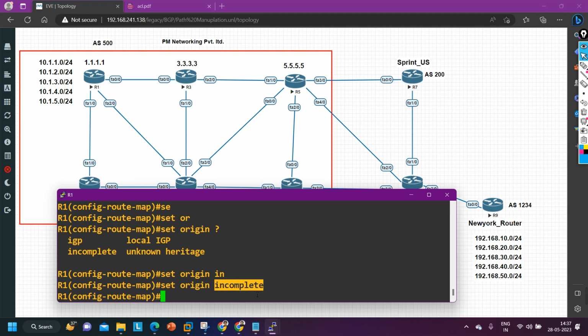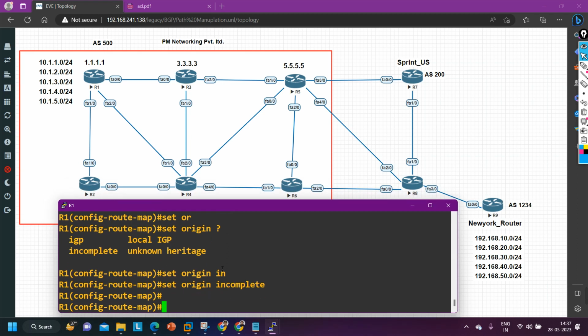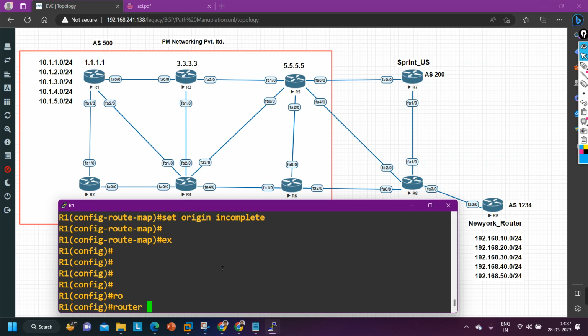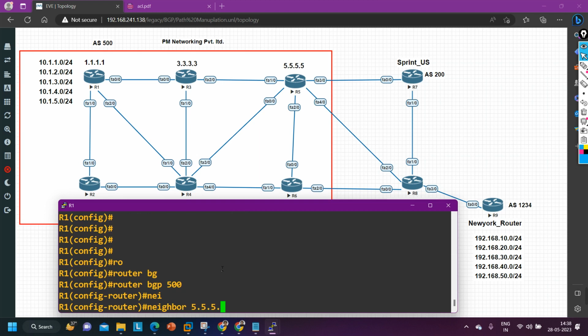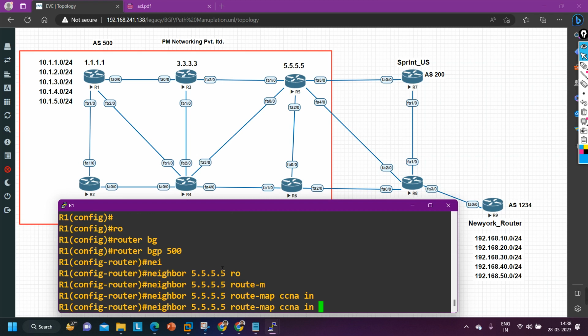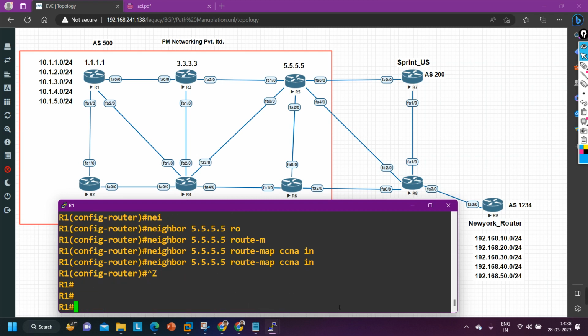So best path will become what? Via router number 6. Now I am going to apply this route map within BGP. So router BGP 500 and say neighbor 5.5.5.5, and for this neighbor use route map CCNA and direction in. Whenever you receive a prefix from your neighbor 5.5.5.5, you will use this route map. Getting my point? Okay, done.